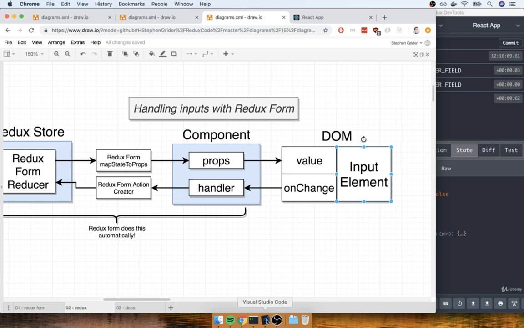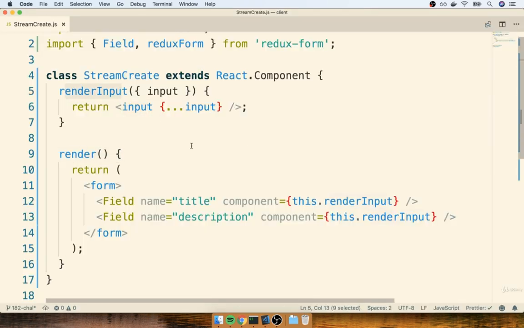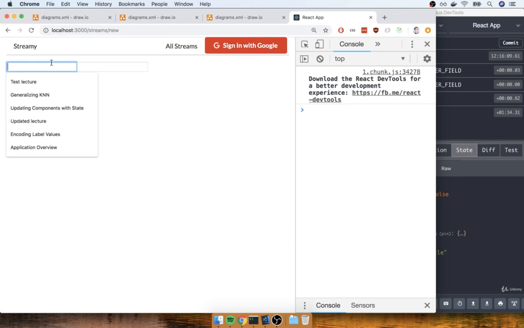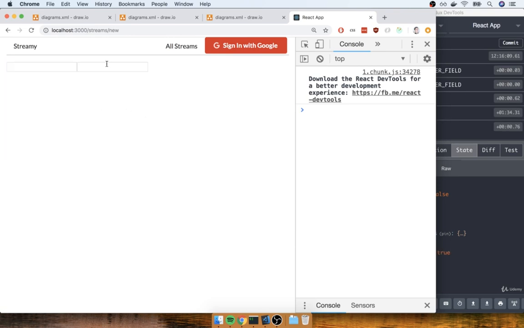Now in this video, we're going to continue working on our render input function right here. So at present, we have our input with ...input. When that shows up on the screen, we get this really ugly input right here. Like there's no label on there, the two inputs are right next to each other, and it's really tough for a user to figure out what's going on.